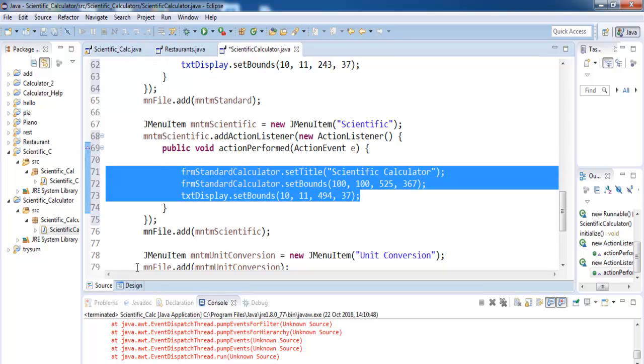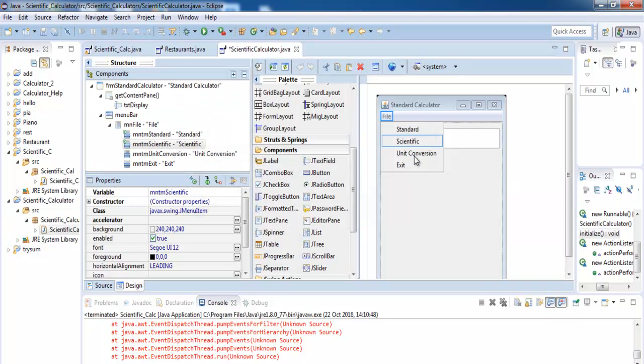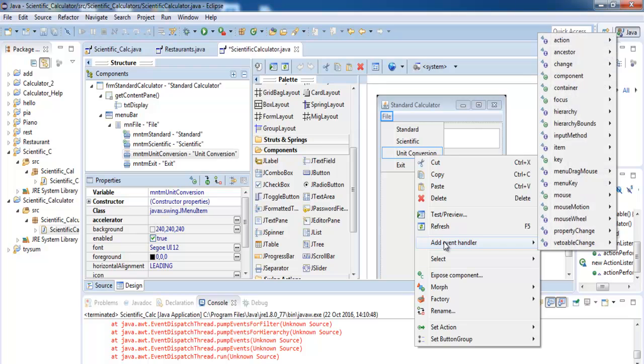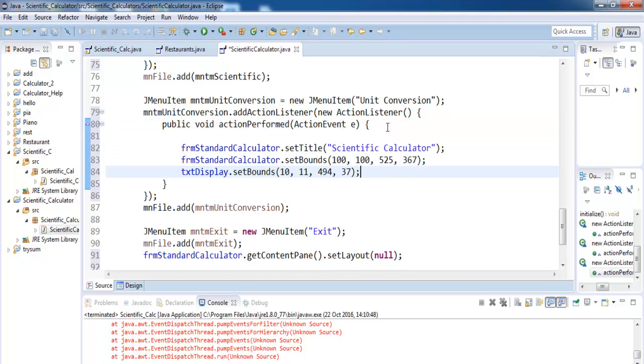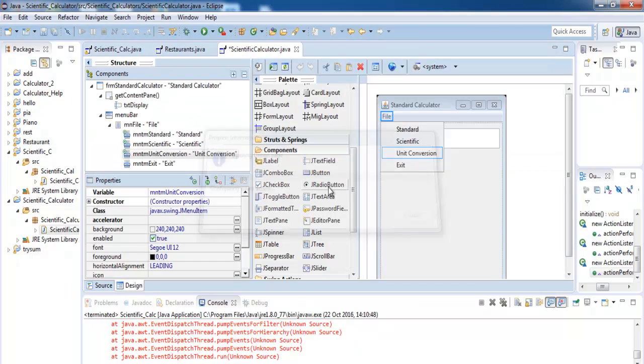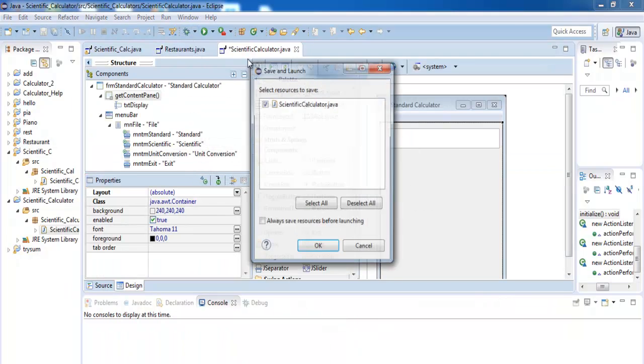I will use that for my unit converter or conversion. Right click, select add event handler, change that, and right here enter that in there. In the case of the width here, I want it to be 884. Every other thing remains the same apart from this very name here. Let's change that to unit conversion. Right, so the menu handler, I think that is ready now, so let's debug and run.